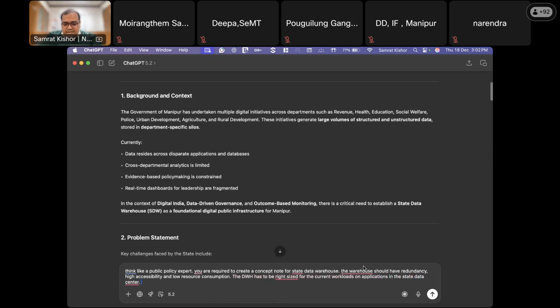I give it a task saying you have to create a concept note for the data warehouse. Use the World Bank template for creating the concept note. Okay, so I've given it steps to execute that task and I've given it some constraints. You remember from the prompting that we were discussing. I've given it constraints. Now I'm giving it what outcome I want.